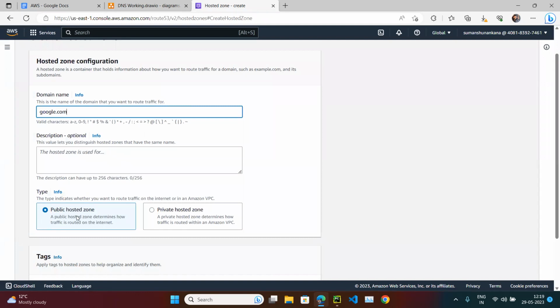Public hosted zone determines how the traffic is routed on the internet. So when you want to access any website from the internet, then that should be in the public hosted zone.